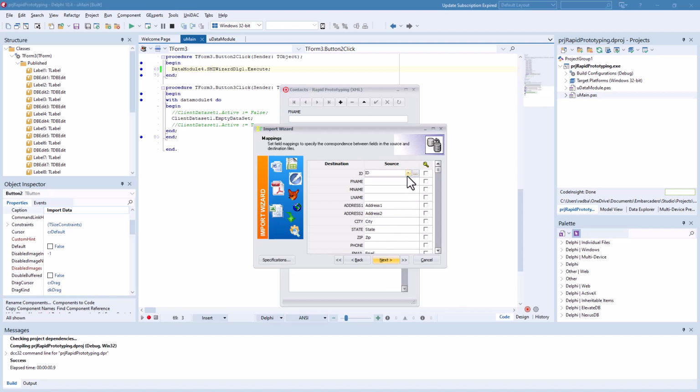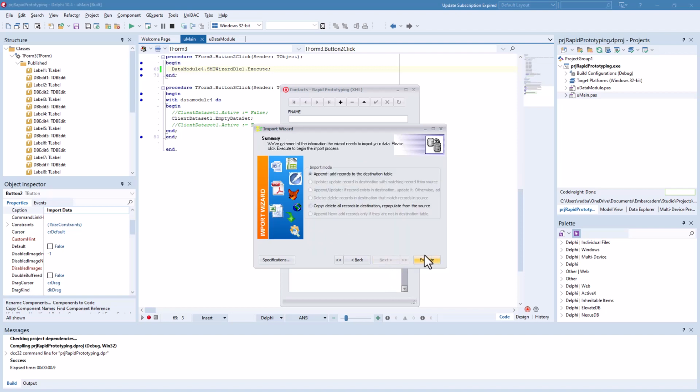We don't want ID. Simply let the application handle that. And see, we're going here just to link up things that have different field names. And last one, phone. Scroll down. We use home phone, that's our personal phone. Next, execute.